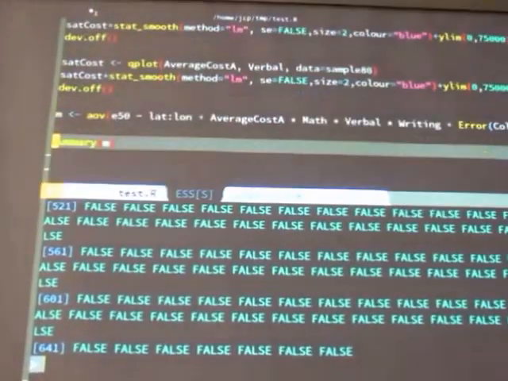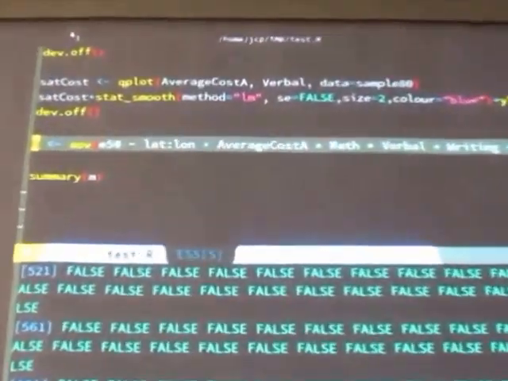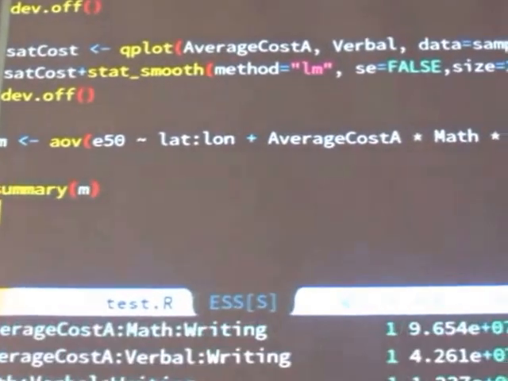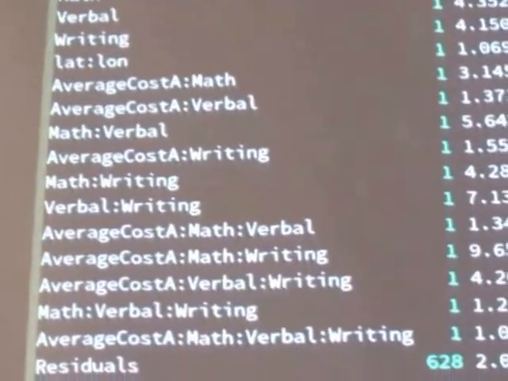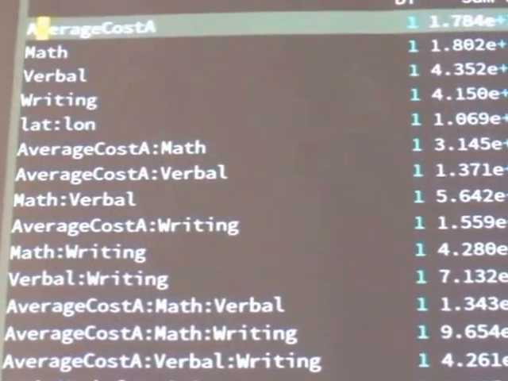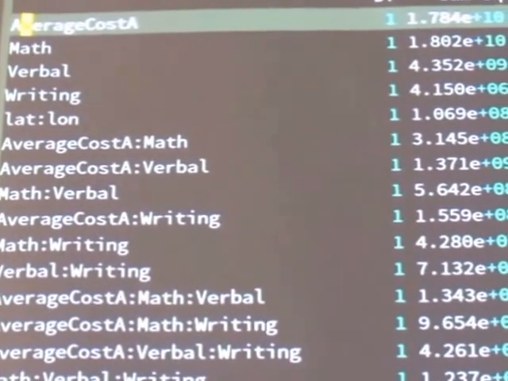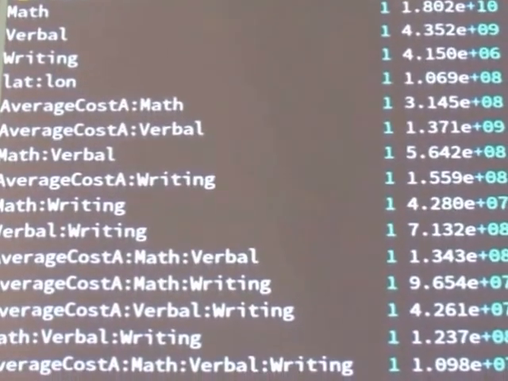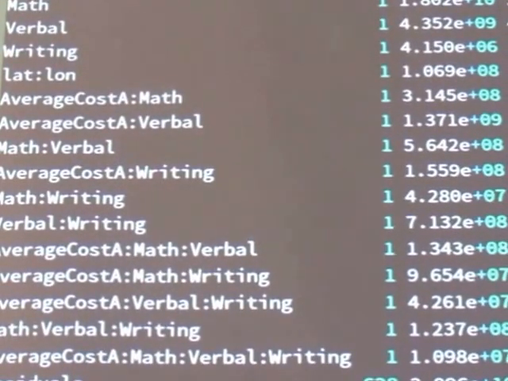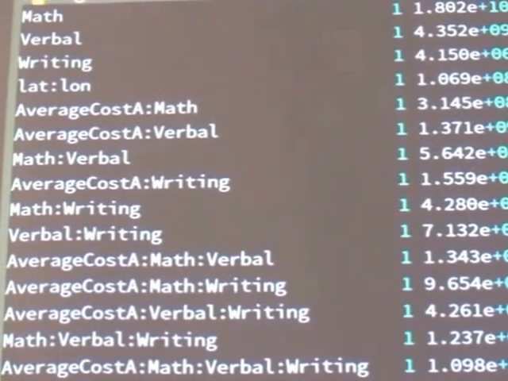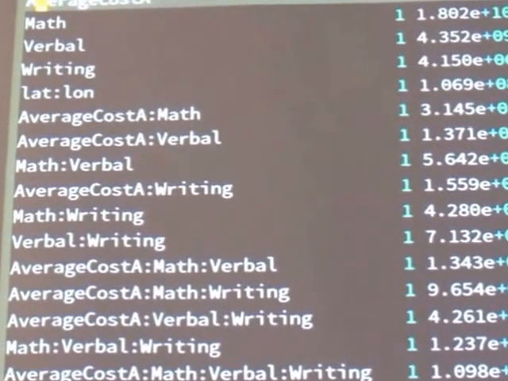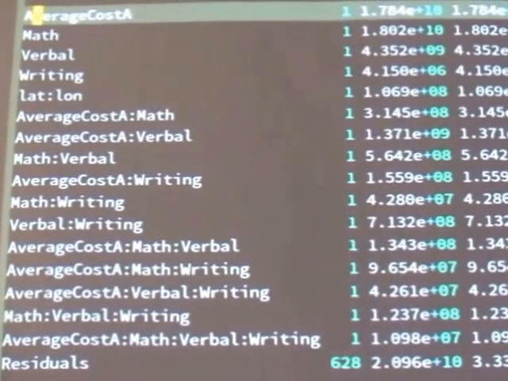So I did end up doing some analysis on the college data, and I found that the average cost, your math SAT scores and your verbal SAT scores were the best predictors of your future earnings, which I thought was pretty cool. This is an Anova analysis.